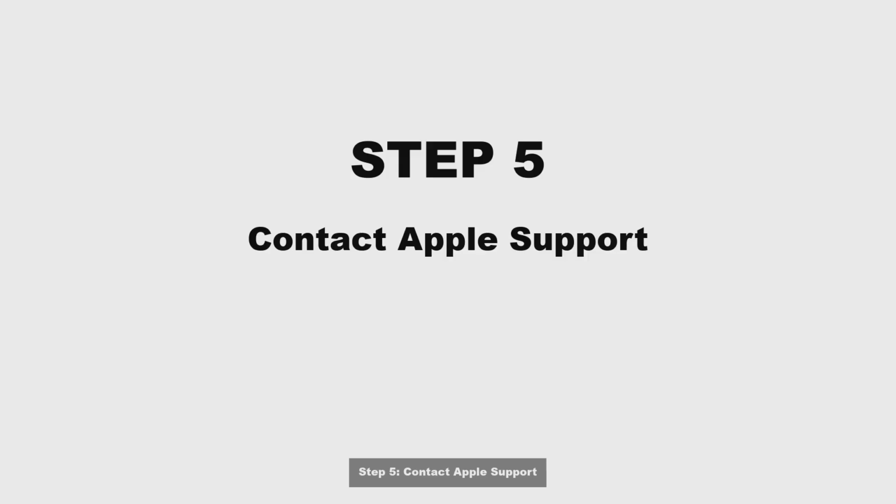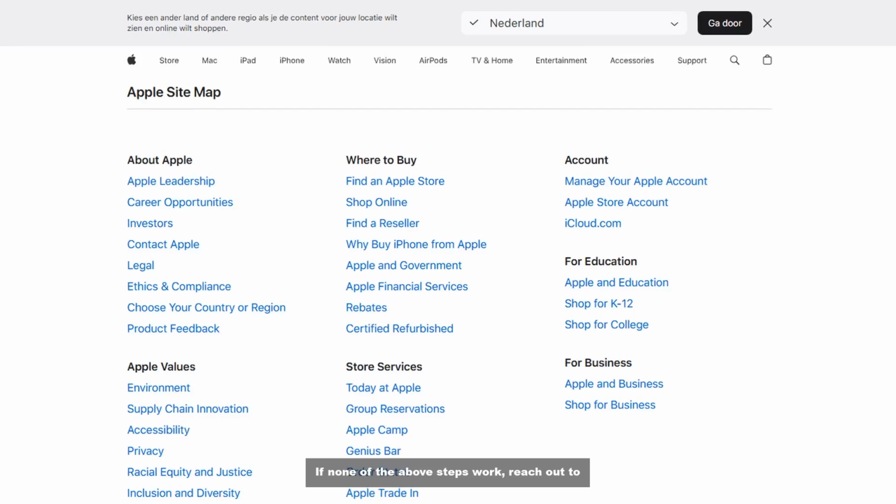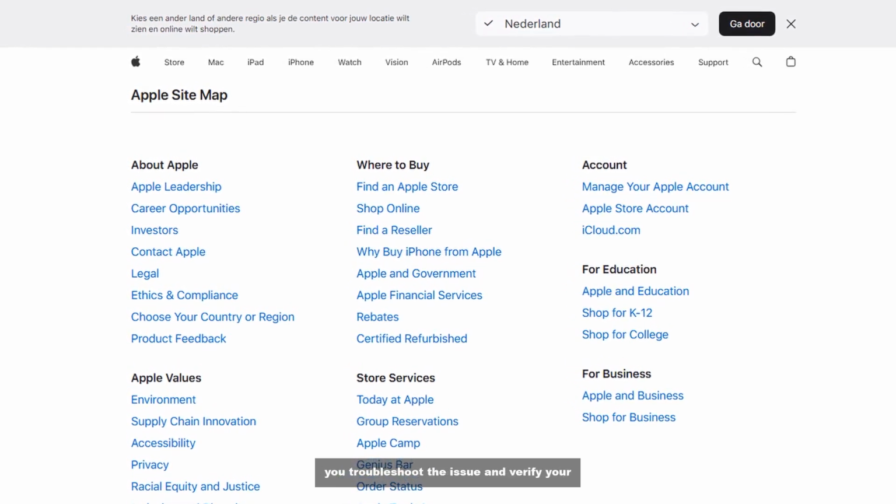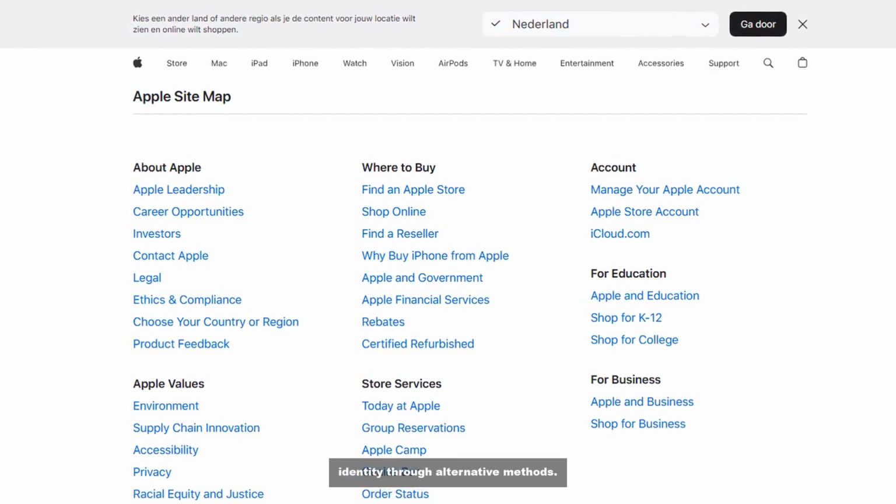Step 5. Contact Apple support. If none of the above steps work, reach out to Apple support for assistance. They can help you troubleshoot the issue and verify your identity through alternative methods.